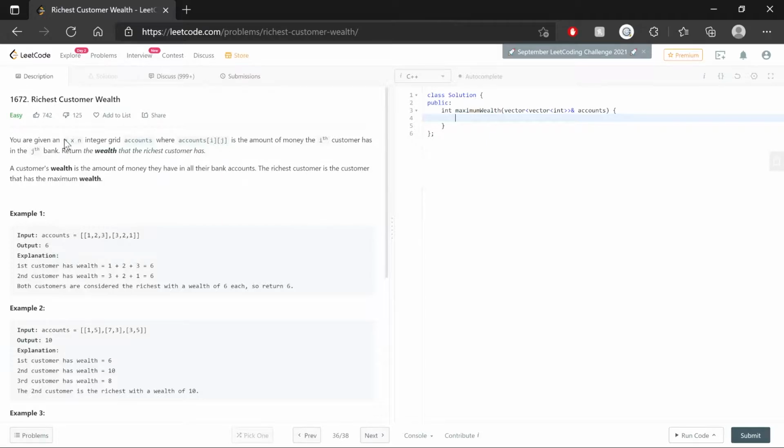We are given an m by n integer grid called accounts, where accounts[i][j] is the amount of money the ith customer has in the jth bank. We want to return the wealth that the richest customer has. Then we have some additional information. The customer's wealth is the amount of money that they have in all of their bank accounts, so essentially it's the grand total. The richest customer is the customer that has the maximum wealth.